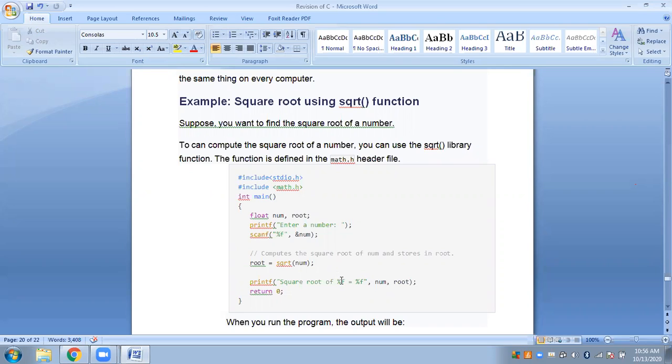When the output is displayed on the screen, instead of %f you will have the value 9 here, and for this particular %f you will have the value of root here. That means they will simply be replaced by the values that they represent. So num will be placed here, and you have to use the format specifiers accordingly, because you actually want to display square root of 9 equal to 3.